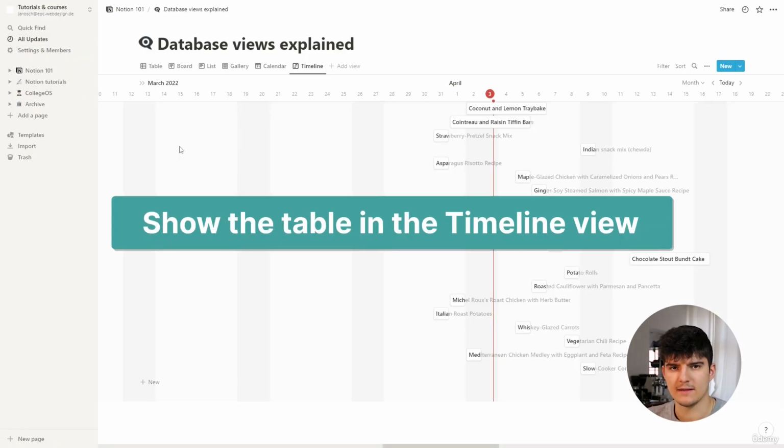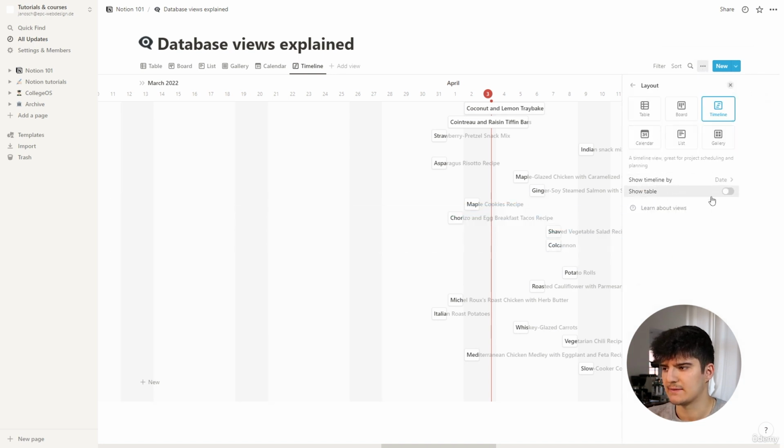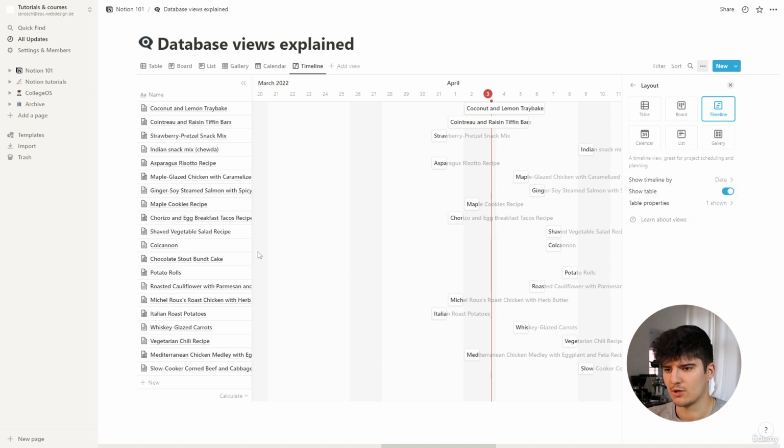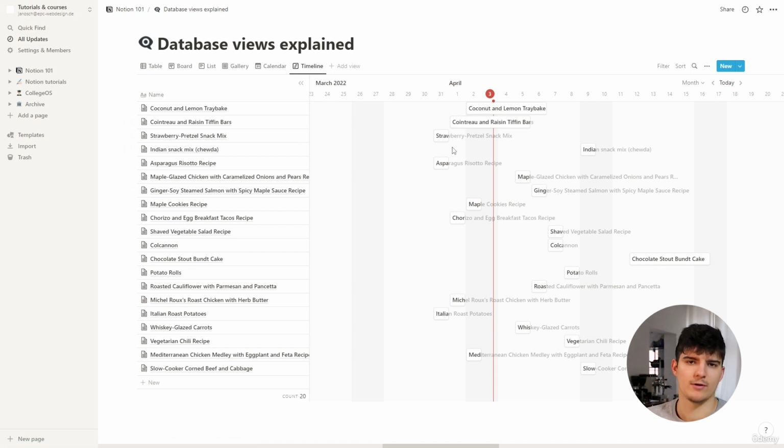Next is a hidden feature in the timeline view, because here, if you go to the settings and you go to layout, you can actually show a table next to the board here that will actually show you the different projects, like in one big table. And this makes it easier for you to kind of see which of these lines actually belongs to which of these projects. Some people prefer it this way, some people prefer it the other way, but either way, you can choose how you like it for yourself.